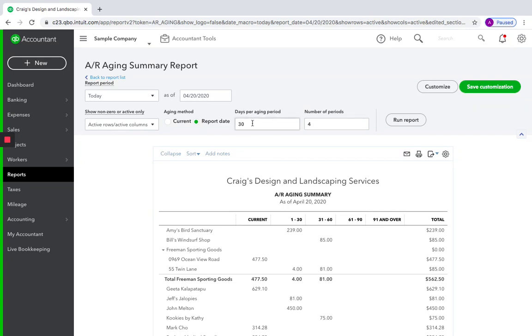This days per aging period is how you want your buckets broken down. When we're thinking about balances past due, do I want to see them broken down by 1 month, 30 days, or longer? Depending on what your business is or perhaps the seasonality of things, you can play around with that. But I'm going to keep things at this standard 30 days per aging period.